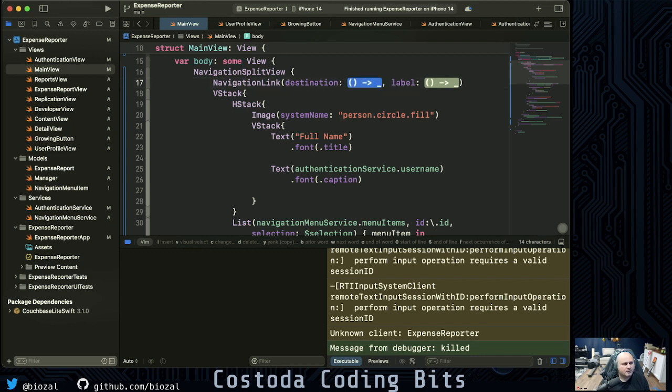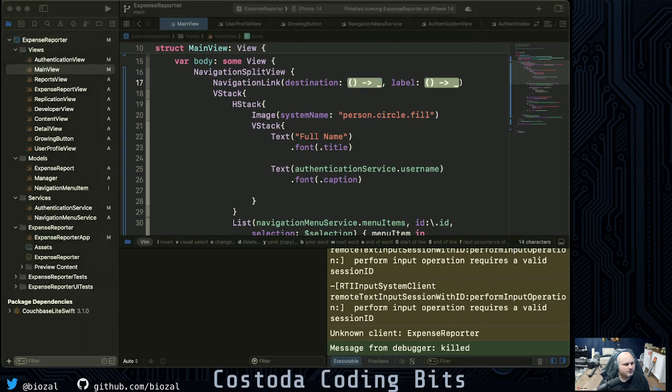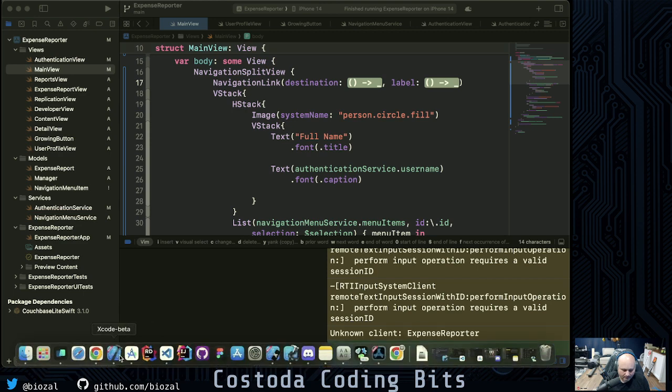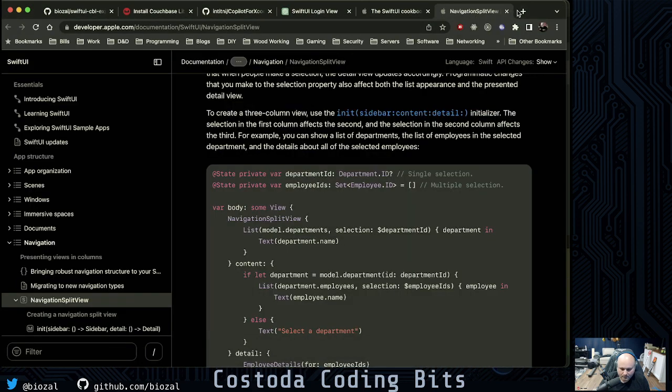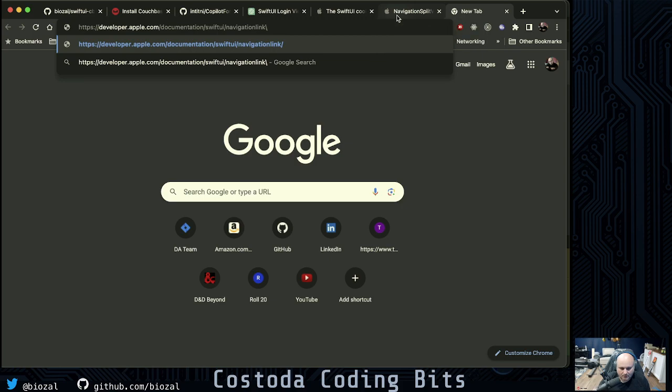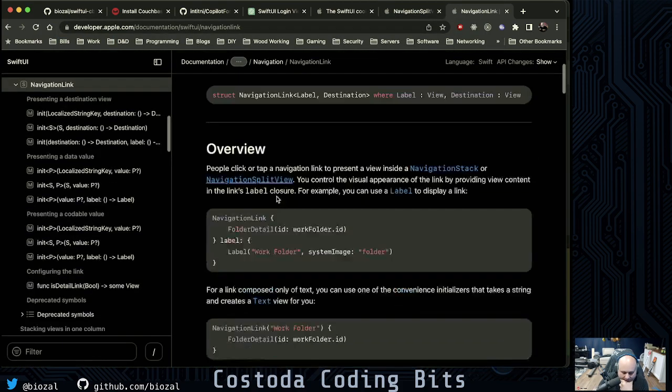Let me look at the API for this navigation link. Where are the Apple docs for navigation link? There they are. Let me get the docs open for this so we can take a look at this real quick. This is the navigation link docs. Let's see what the docs say.